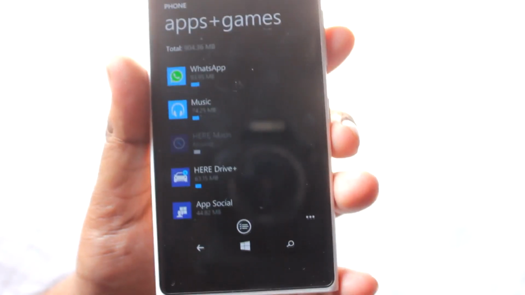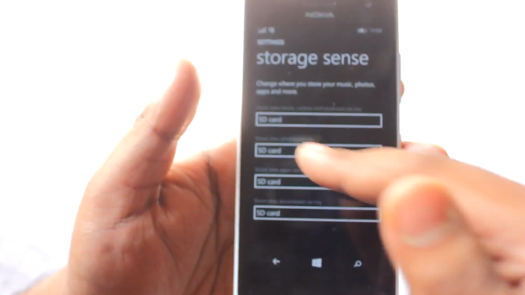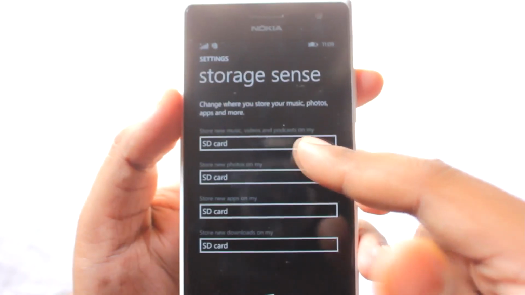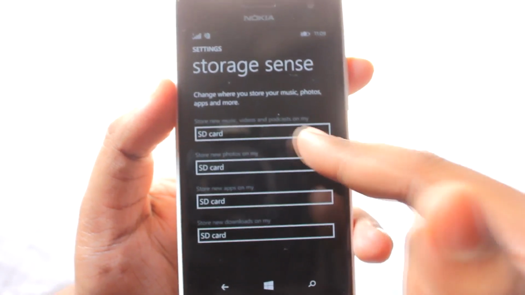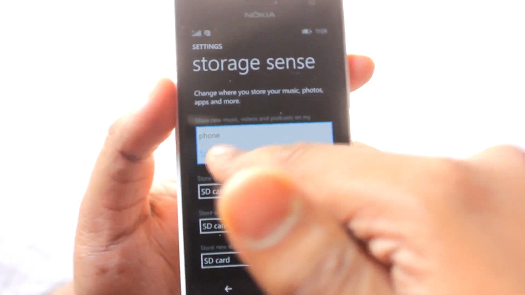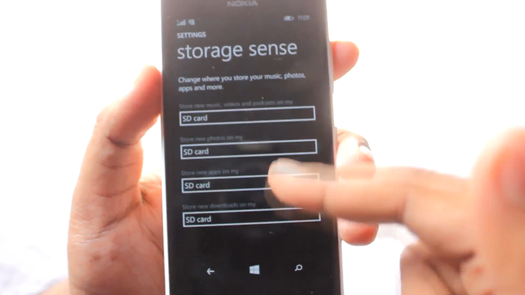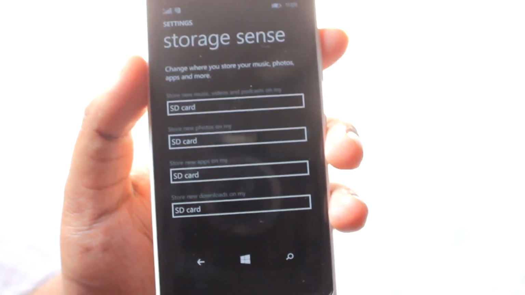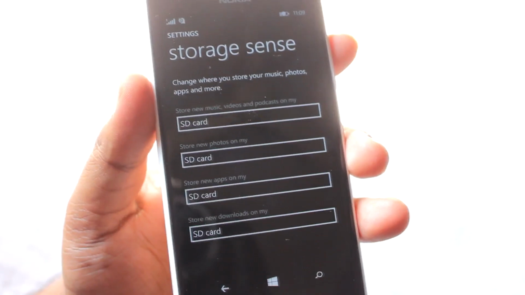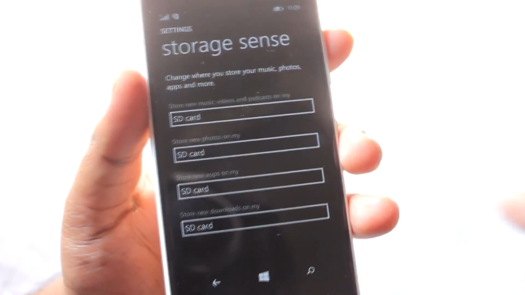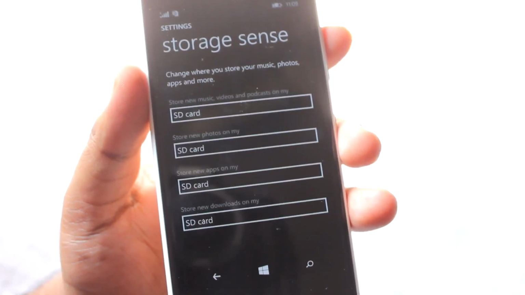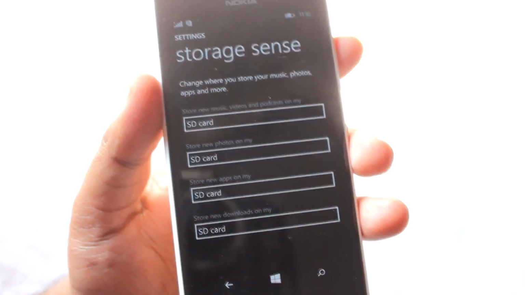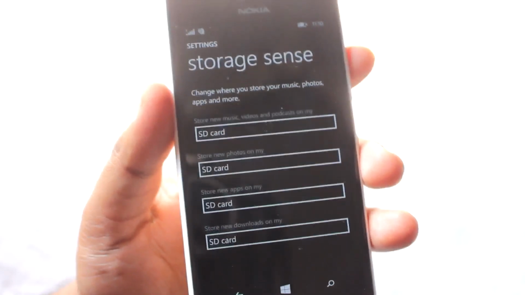Storage is not an issue with this phone. And here we have the options to select, like store new music and videos directly to SD card or to phone, new photos to SD card, new applications to SD card, meaning new downloads or new applications which you download from the store, or anything which you download via Internet Explorer will directly go to SD card. You don't need to move it separately.